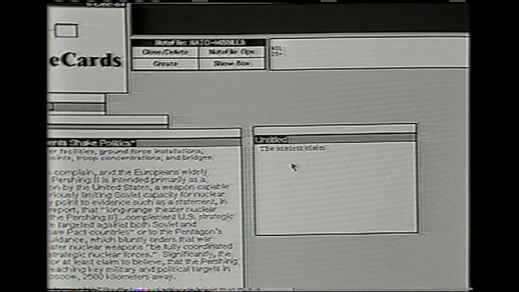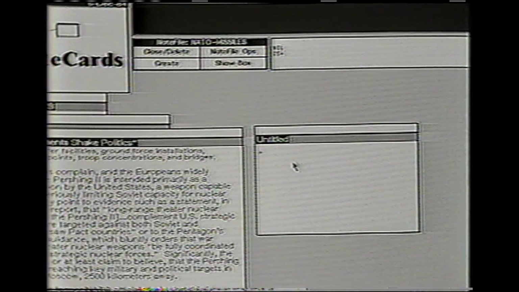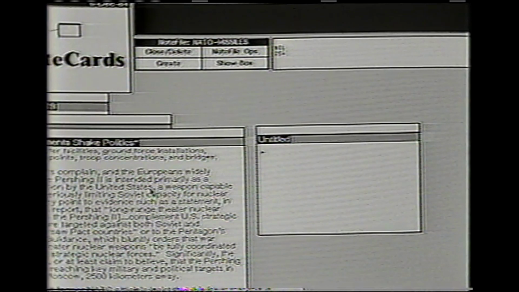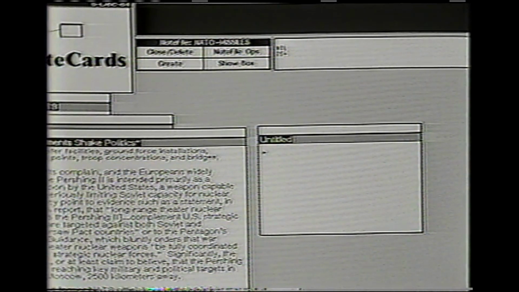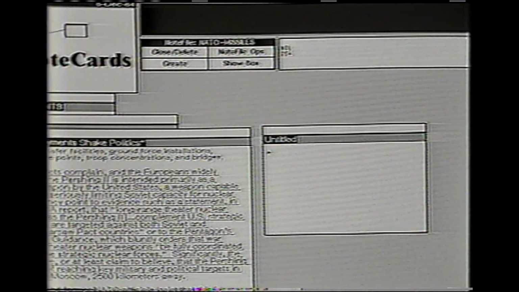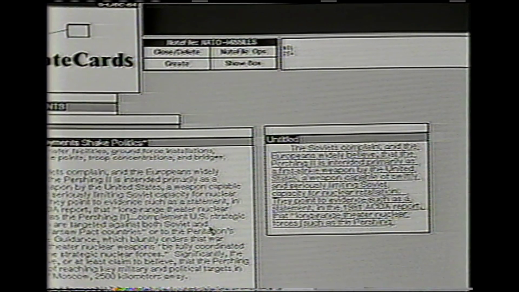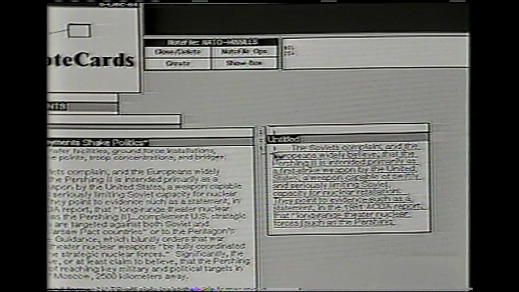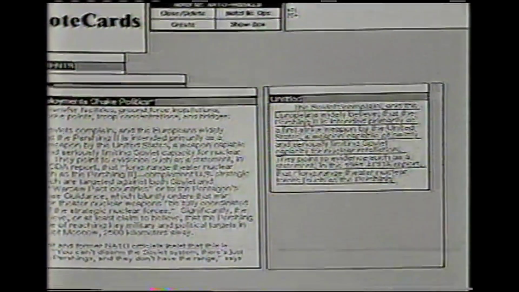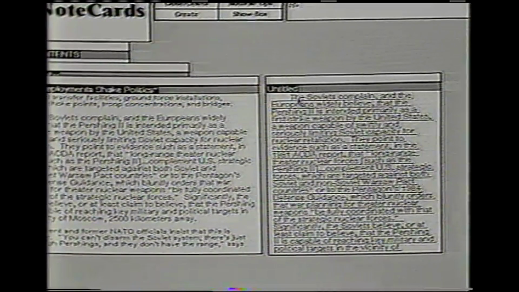But in this case, I choose not to do that and simply would like to copy the paragraph from the original article into my note card. I'll do that using the standard text edit copy facility, and it copies the text from the document into the note card. Let me then reshape the note card so that I can see more of the text.